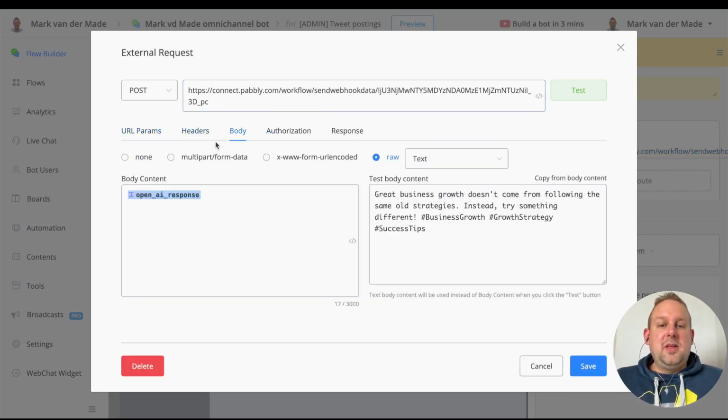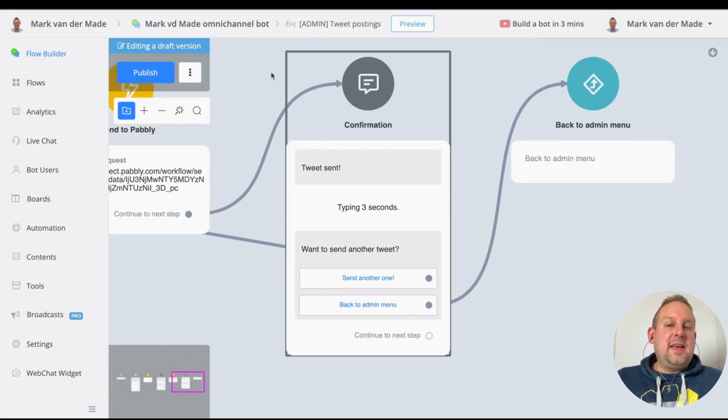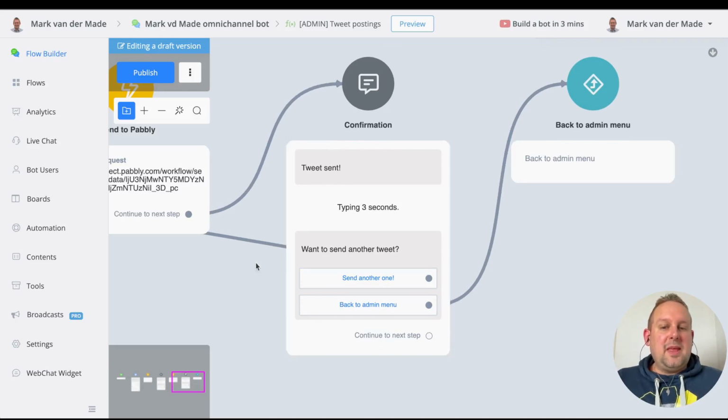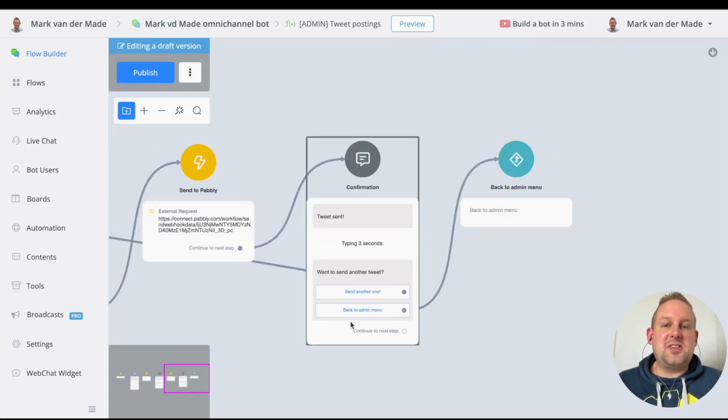And inside the body, you will see that I only have the body context. I'm going to basically output the raw text as an output, and this can be received inside the webhook response by Pabbly. The last step here is basically the confirmation if the tweet was sent. Then I will get this message, and then I can send another tweet, go back towards the admin menu, or just leave things as is.